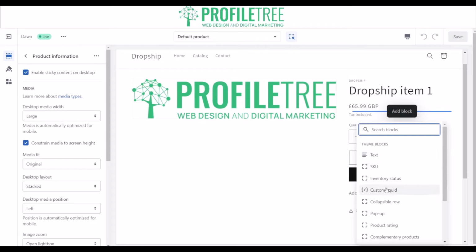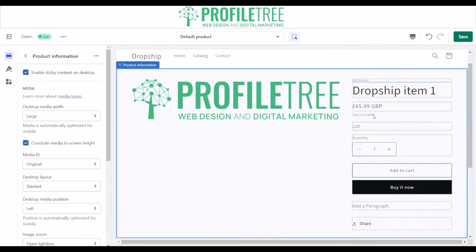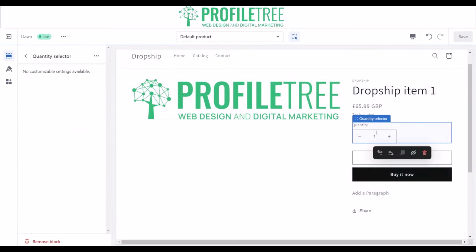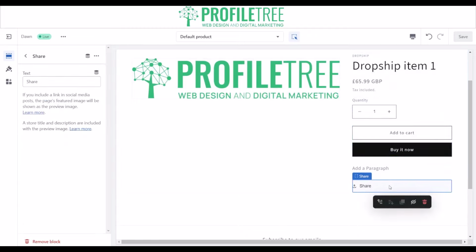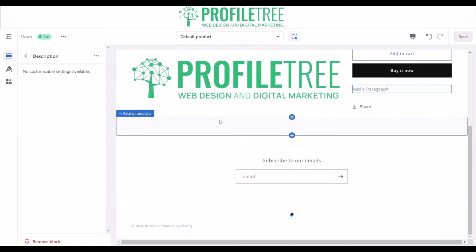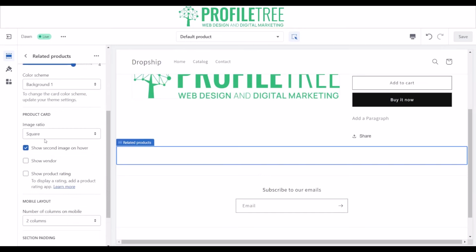So you can add a block, the SKU if you wanted to as well, or you can remove that. You can remove the quantity. Of course, you would want a quantity selector, so it's not wise to not have that in. Now you can have a share button, add a description of the item, and of course there's other parts there. There's related products here that you can add in. So yeah, it's as easy as that.